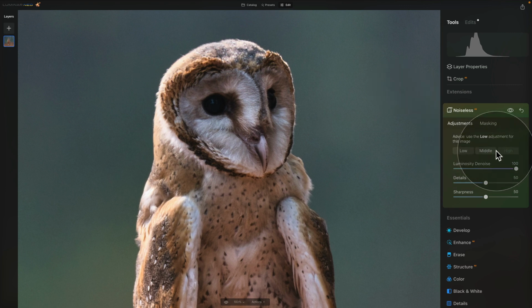Looking at it, the result is probably the best out of the three. However, by using the high preset, we also remove lots of details from the bird. Now, of course, we could use the details and sharpness sliders here. However, I want to show you another way to do it. Instead of increasing the details and sharpness sliders, I want you to bring them down to zero. What it's going to do is remove even more noise from your image, and of course, it's going to remove more details from your main subject.